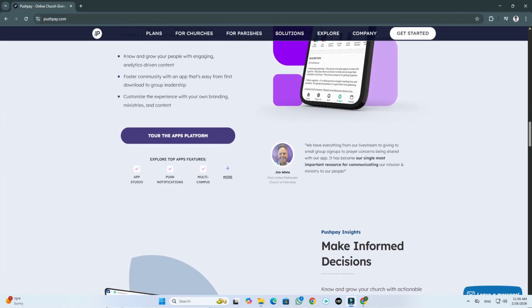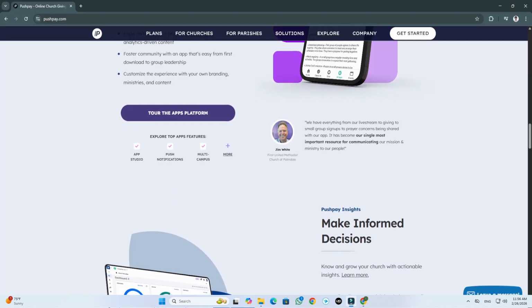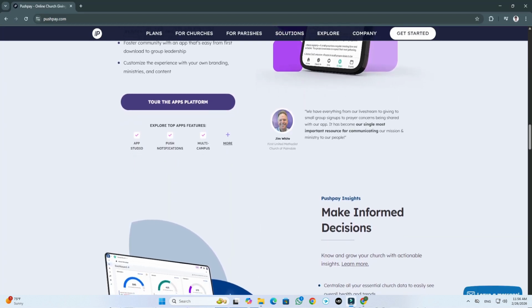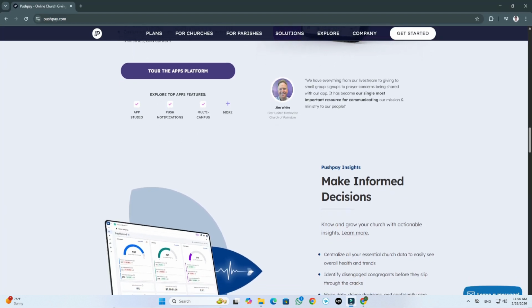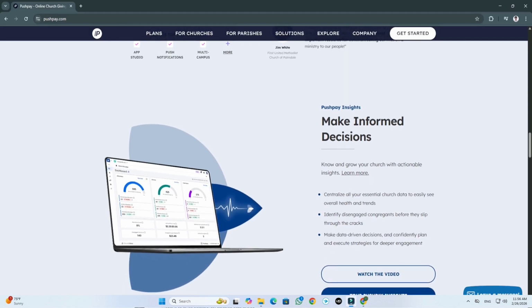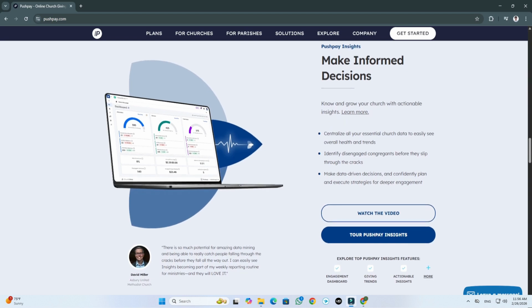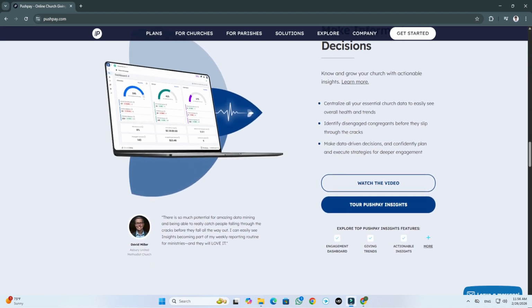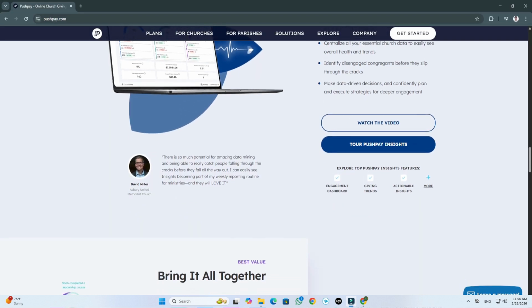So why is Pushpay a great choice? Pushpay isn't just a giving solution. It's a complete engagement platform built with ministry in mind. Every feature is designed to remove barriers to generosity, foster deeper relationships with donors, and empower churches to serve their communities more effectively.